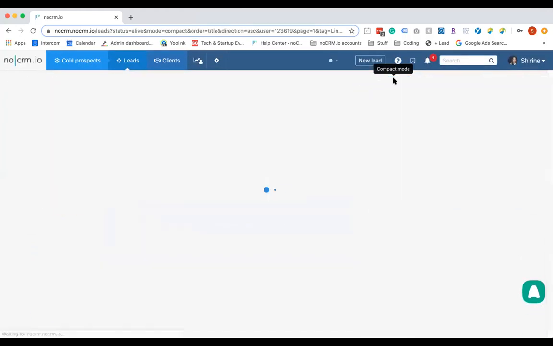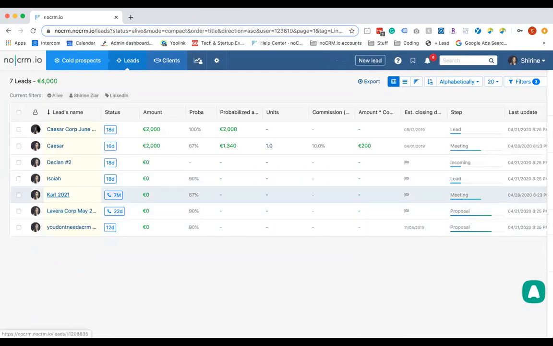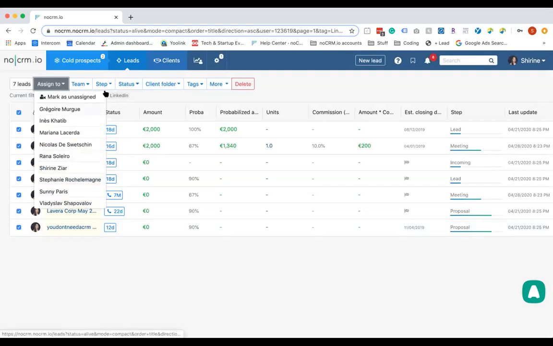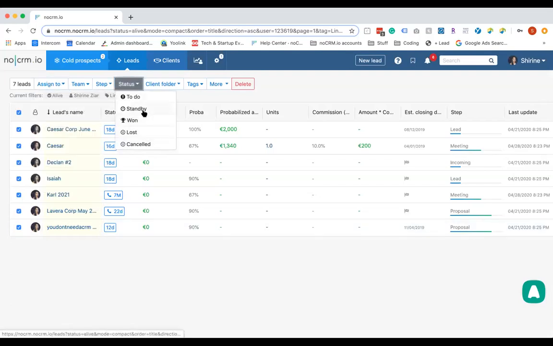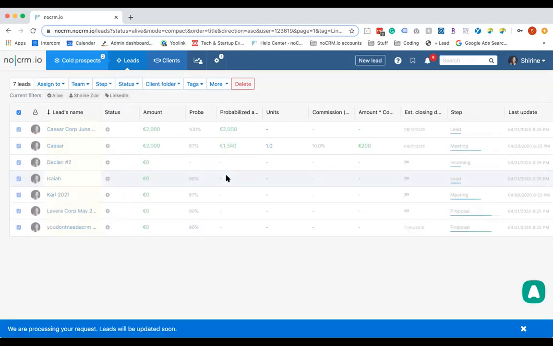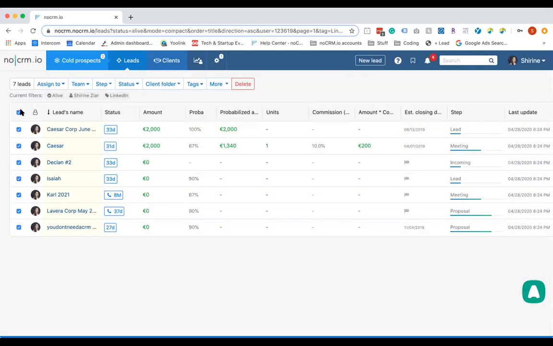And lastly, we have the compact mode. Compact mode looks very similar to an Excel sheet because what you can do with it is bulk edits. So if I, for example, wanted to assign this off to someone else, or I'm going, let's say, on a 15-day vacation, and I want to move this all into the next 15 days, I can do that in bulk without having to do it manually.